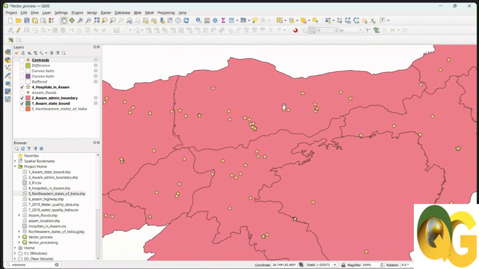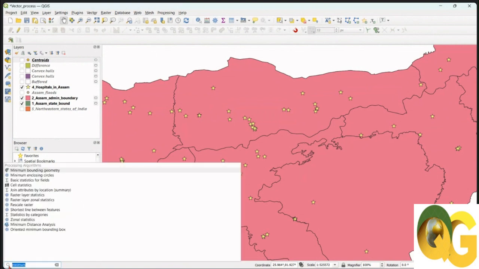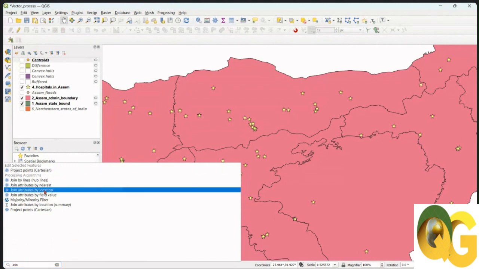But this particular star, or this particular feature, will be contained inside this polygon. So this is how you are joining the two features by location, using the latitude and longitude values. Now let's go to join. Just type join in your locator toolbar. So you have this Join Attributes by Location. Click on this.